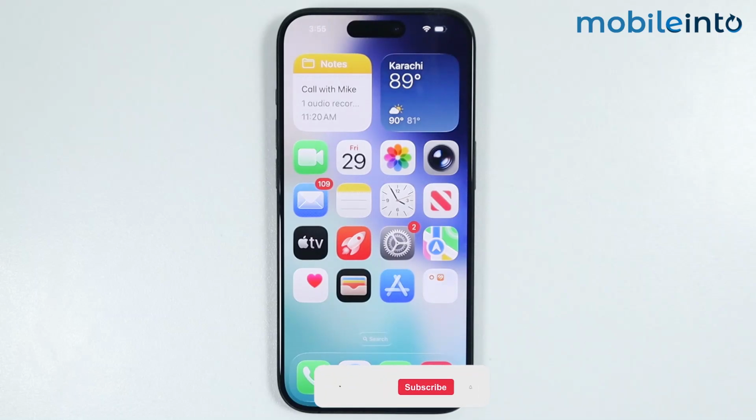Hey, what's up guys? So in this video, we will see the two ways to clear RAM on any iPhone.